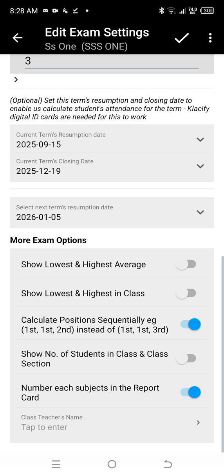Now the other option is to show lowest and highest in class. That's show lowest and highest average, show lowest and highest in class. If you want this to show in the result, you turn them on. Once you turn them on, they will show in the result sheet when generated, but I don't want them on, so I'm going to leave it off.